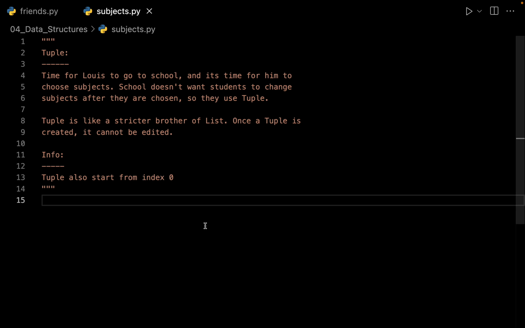Now it's time for Louis to go to school and he has to choose his subjects. But his school wants to make sure that once a student chooses their subjects, they won't be able to change it. So let's see how we can do this. And the way to do this is by using a tuple. You can imagine a tuple to be like a stricter brother of a list. Once you create a tuple, you can't change or modify it. So let's see how to create a tuple.